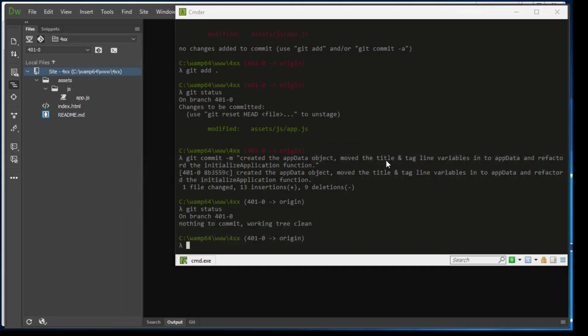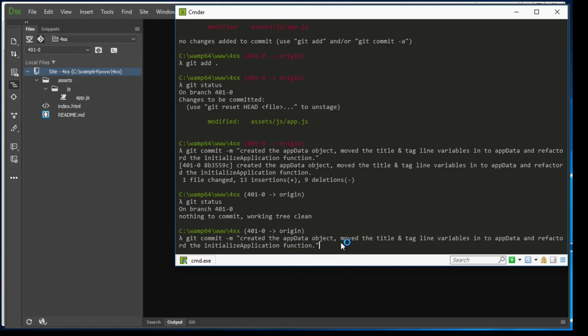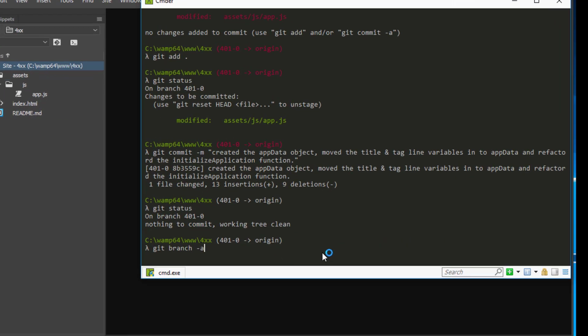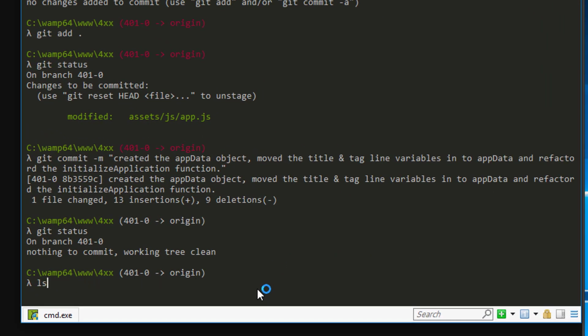All right, so at this point we have committed our 401-0. We made our last commit. We have a clean branch at the moment. Let's go ahead and run a git status just to check and see how things are looking before we go ahead and start doing anything else.